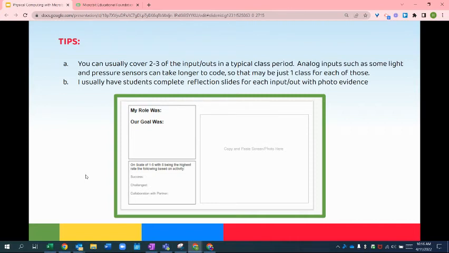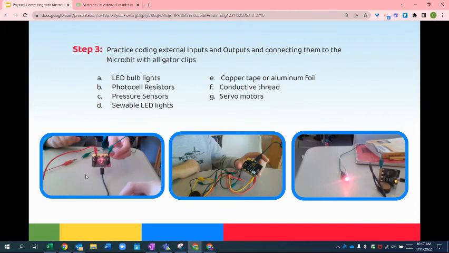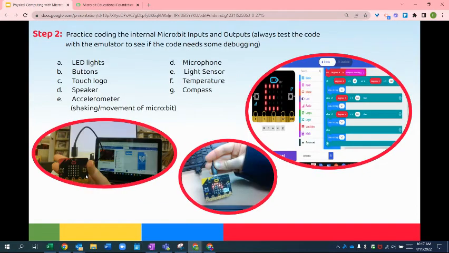And I've shown you some of the photos in the earlier slides that were taken directly from students' reflection slides. So sometimes, if we go back and look, they take a picture of what's actually happened, but in this case of the compass, a student just took a screenshot of the code itself.